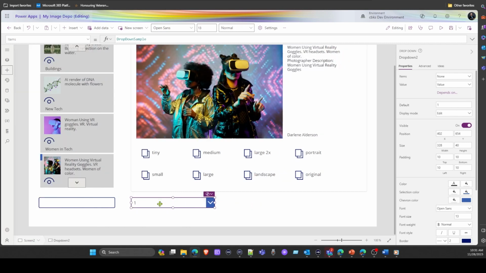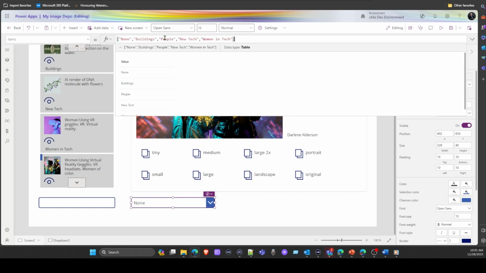I'm going to replace the items then here with the categories I have used in my database. Ideally, you would also be pulling this off the database, so you don't have to update the app every time you add a new category. But in this case, we are taking some shortcuts to make the video shorter.